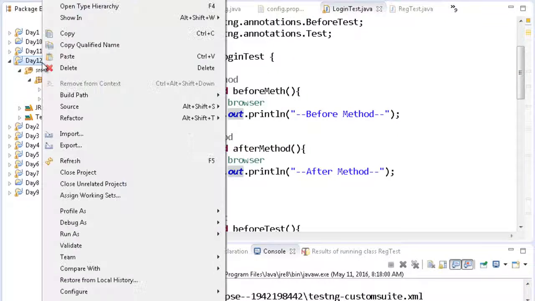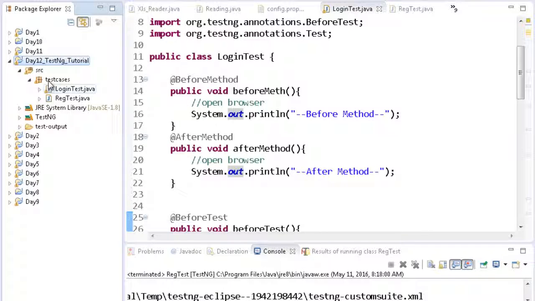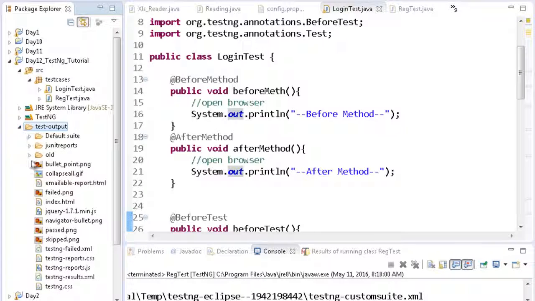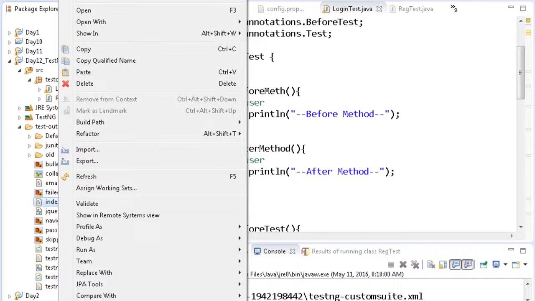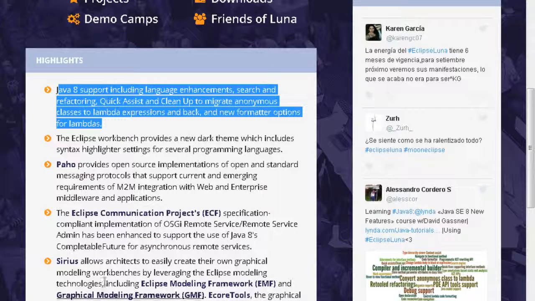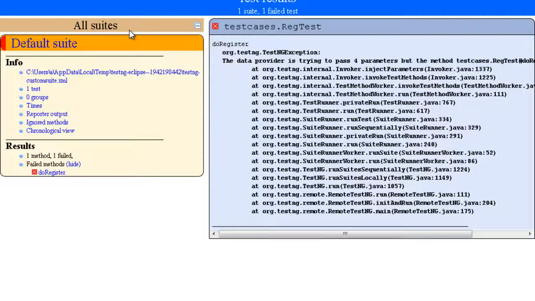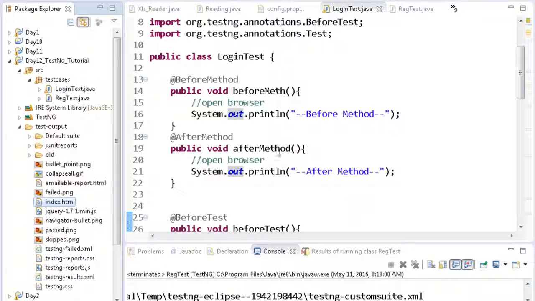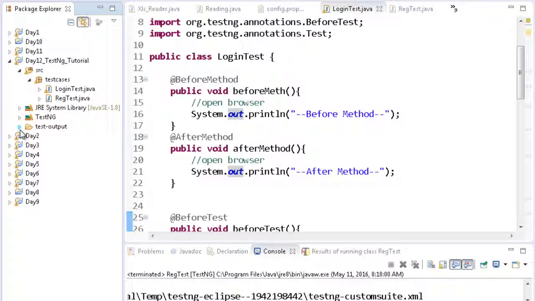Look, the basic reports: if you refresh the project, you will see a test-output folder. These are the default reports generated by TestNG. When you run the test case, these are automatically generated. These are not very effective, not very impressive. You will not like them. So we will see better reporting. We don't use these default TestNG reports.